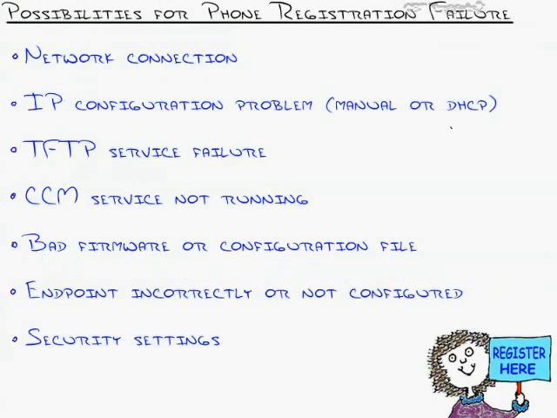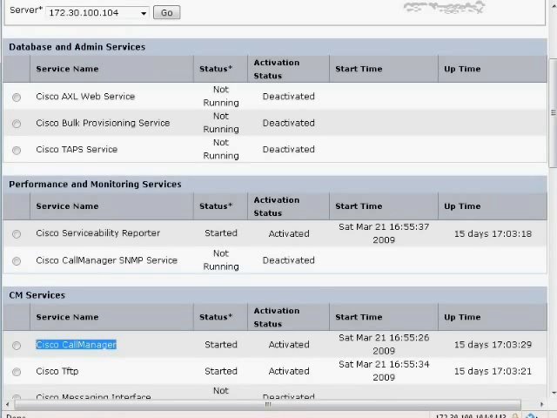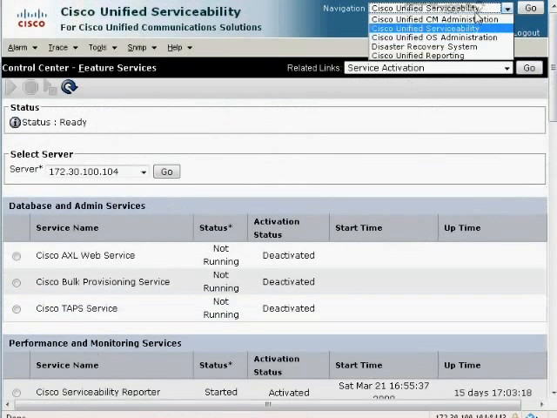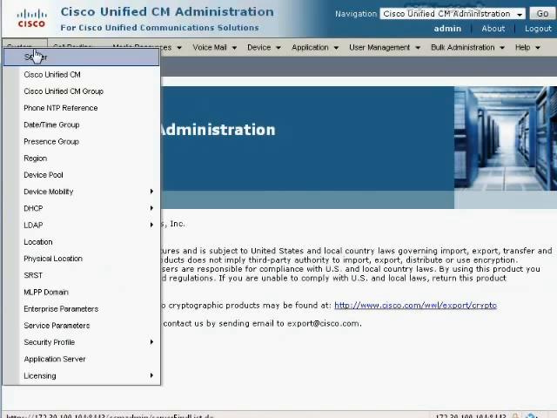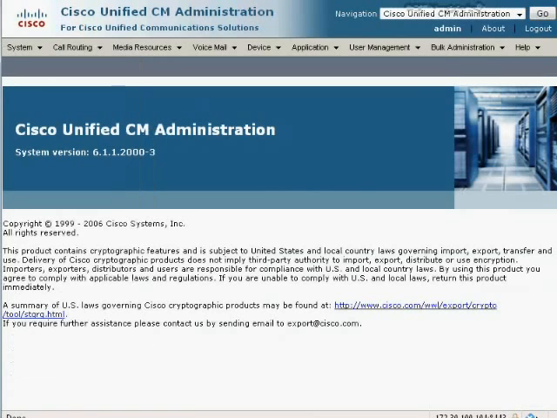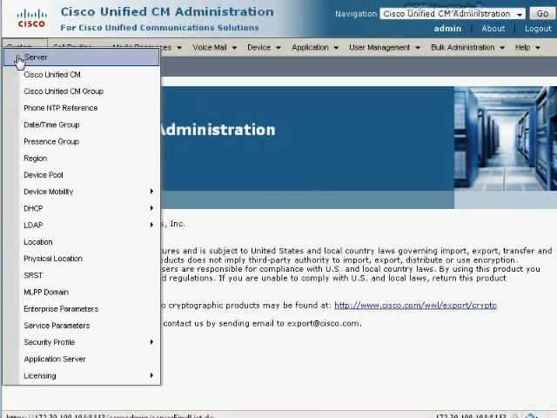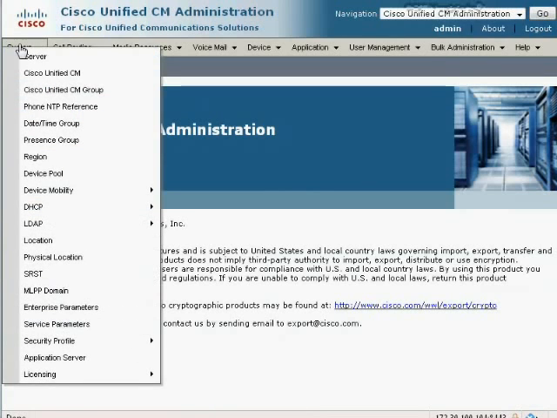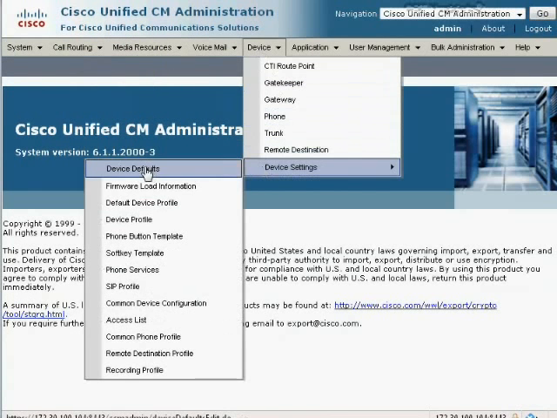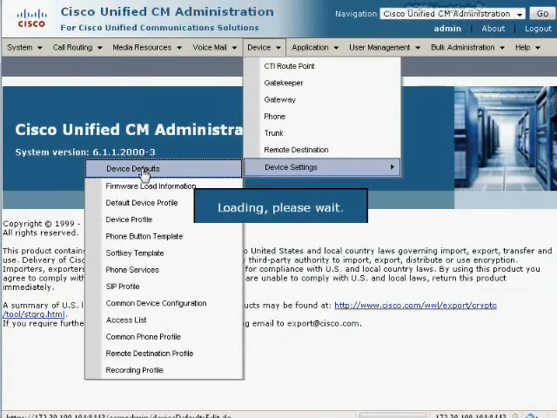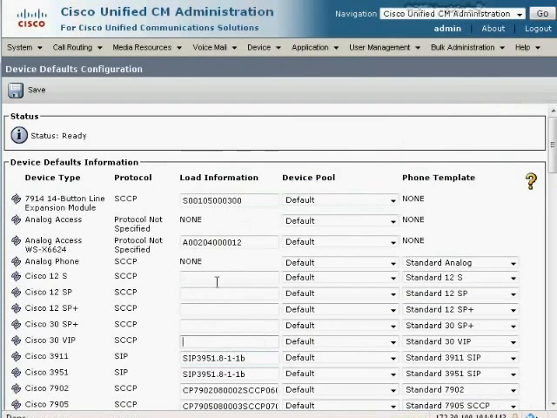Bad firmware or configuration file. This happens sometimes if you change the firmware, which can happen if you go to the administration system menu, and we have the, well, it used to be called Device Defaults. Oh, actually, sorry. Call Manager 4, it's under the System menu. Call Manager 6, it is under the Device Settings menu. So they moved it over here. In Call Manager 4, it's under System, and this is where you specify all the load information, the firmware files that the phones will use.